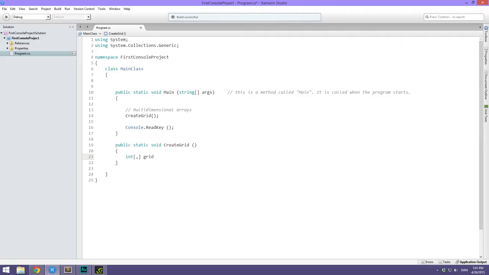And we're going to equal it to a new multi-dimensional array, and of course we need to give it a size, so we're going to do a 5 by 5 grid. Then down here we can of course populate it with data if we want to. We could do so using a for statement, but instead let's just try and print it out.